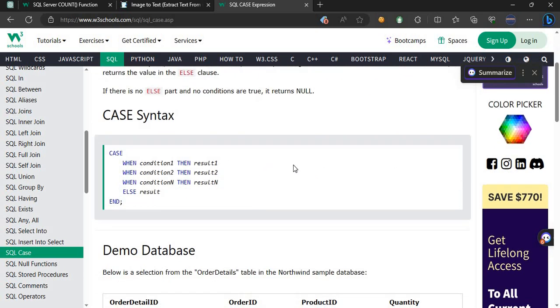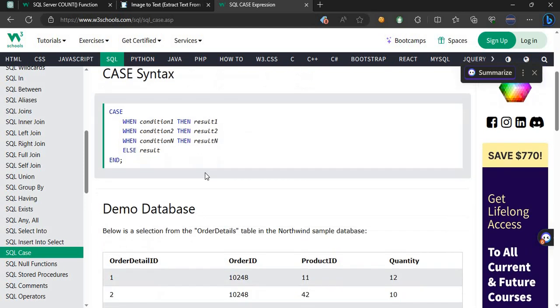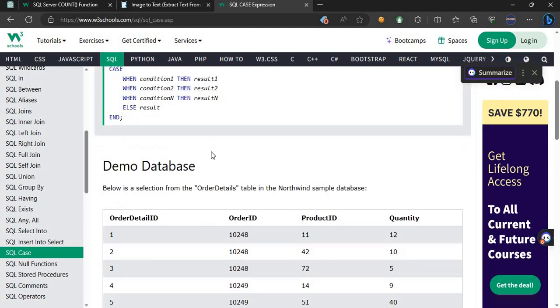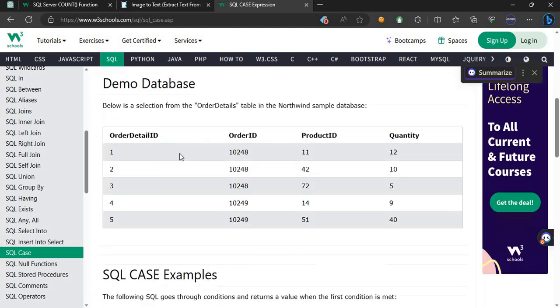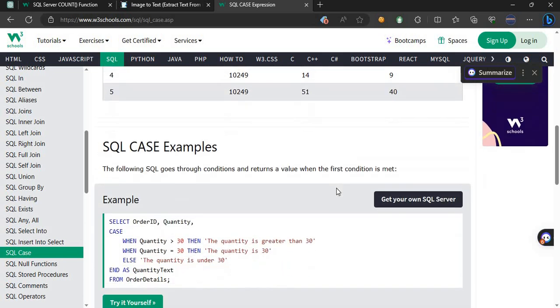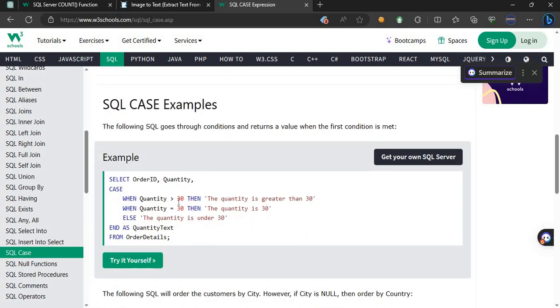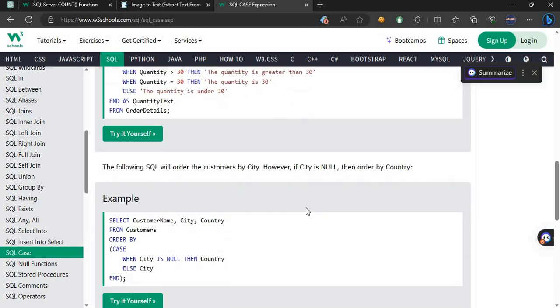So here is an example shown. Case when condition 1 then result 1, when condition 2 then result 2, when condition n then result n, else result, end. So here is a demo database. When quantity is greater than 30, then the quantity is greater than 30. So here we'll try it and see.